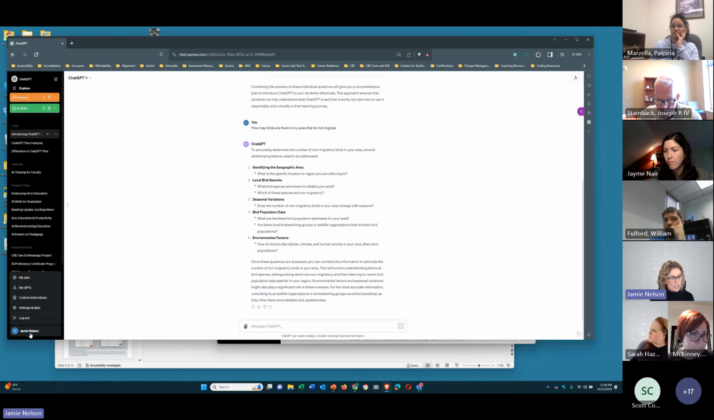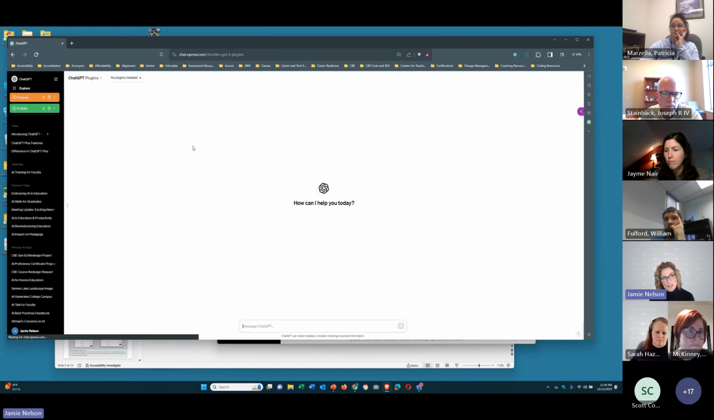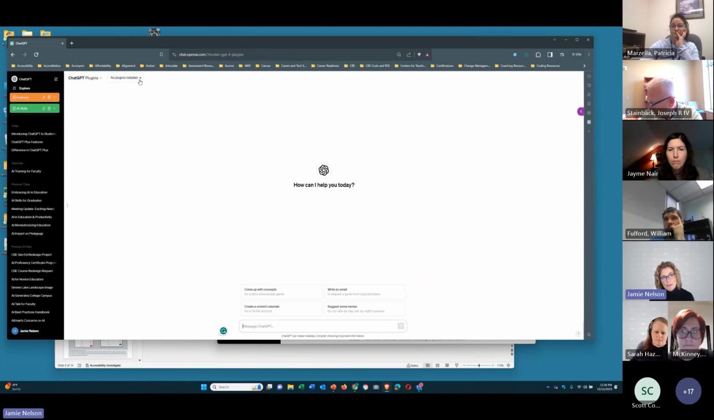Okay, let's take a look for just a second with these plugins. Okay, now plugins are available in 4. They're not available in 3.5. Just to reiterate, plugins are mini programs, if you will, that are produced by third parties that you can then add to your GPT and have them come in and do things to help you do your work.